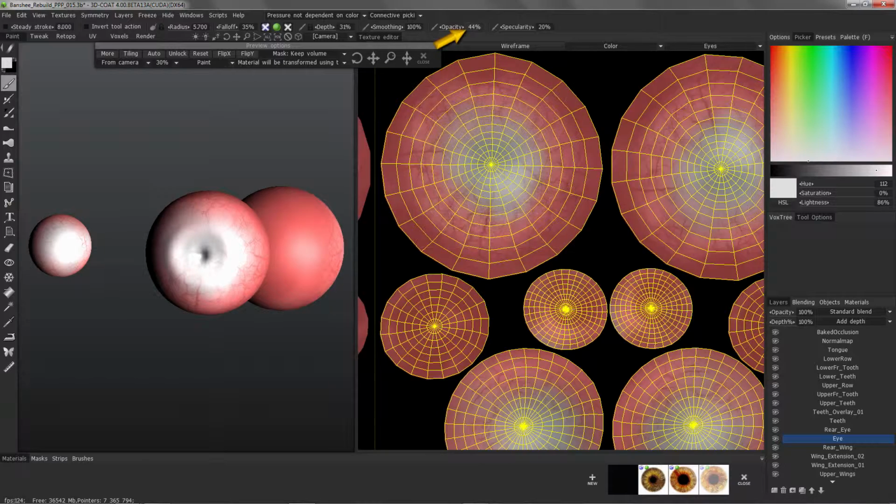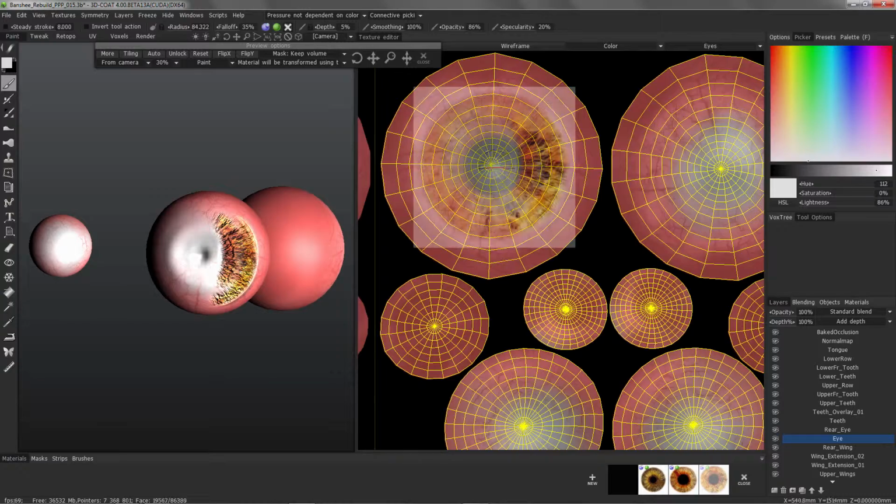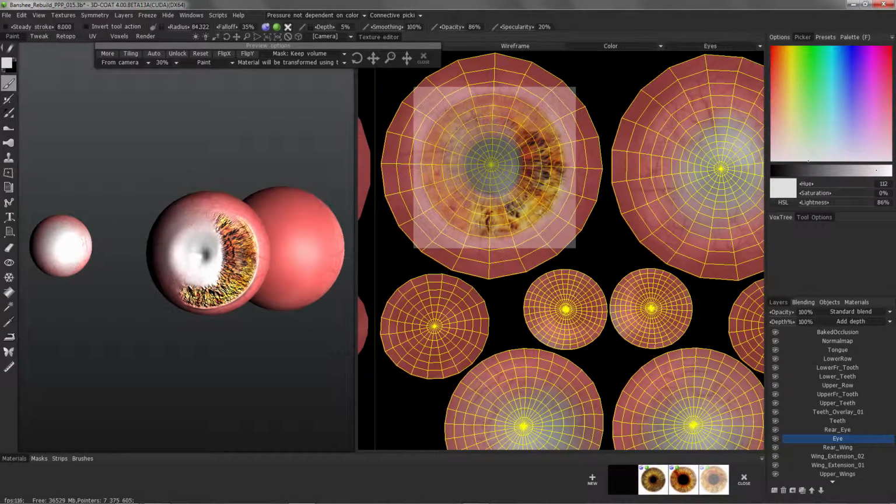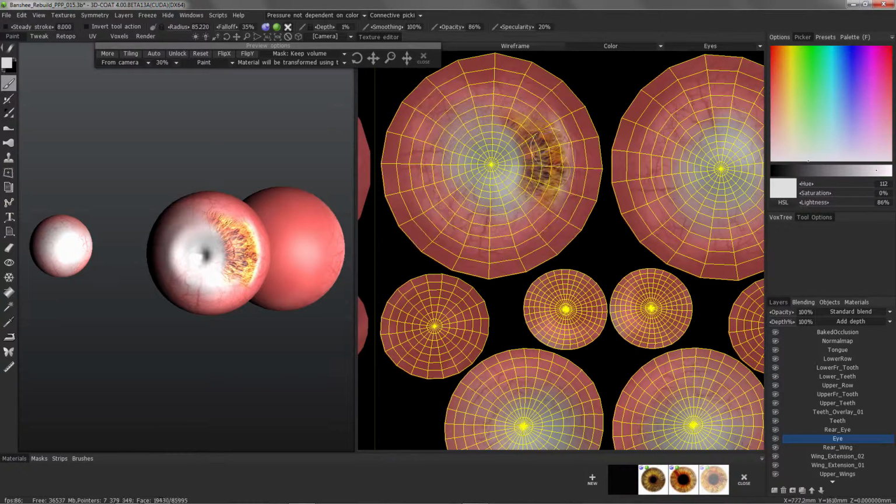So I'll crank my opacity up. And I also want to adjust the depth value downward because this is going to be just a very slight level of bump. Even 5 is probably a bit too much. So I'll undo. And I'll reduce that down to 1. That's about right.